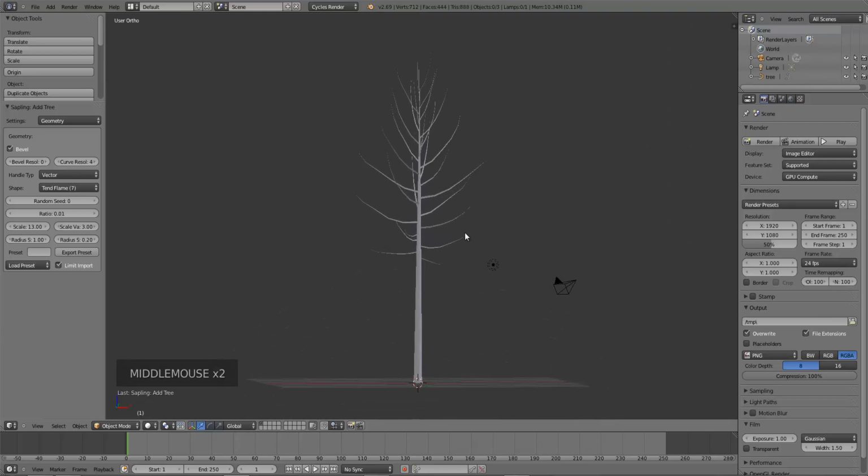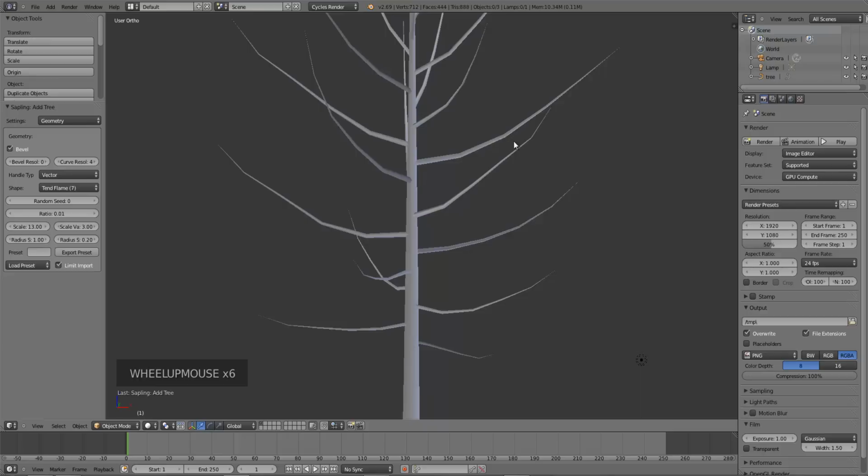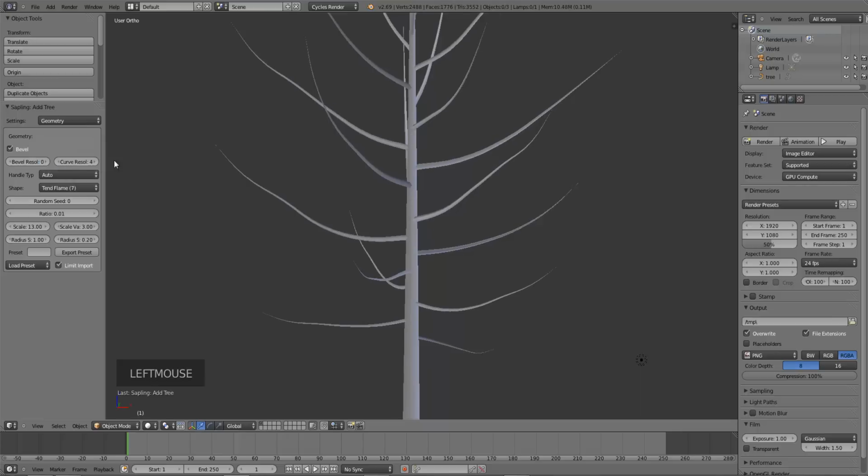Okay, it looks a little blocky in parts. As you can see on the branches, there are some sharp transitions. It's not very smooth. We can change that by changing the handle type from vector to auto. And you'll see that that really helped a lot, smoothed all those out.